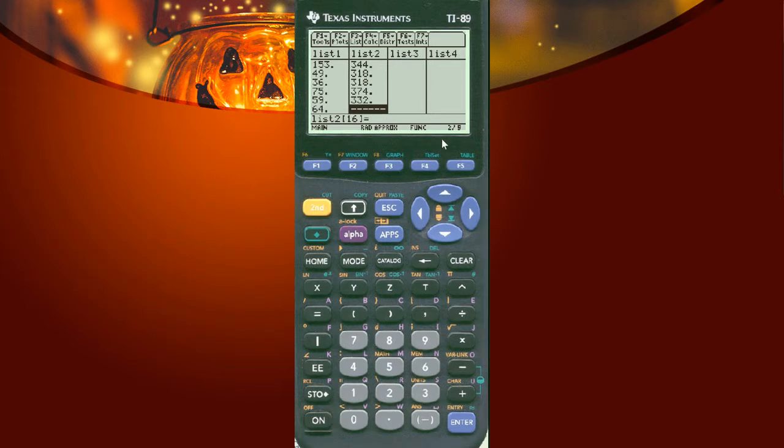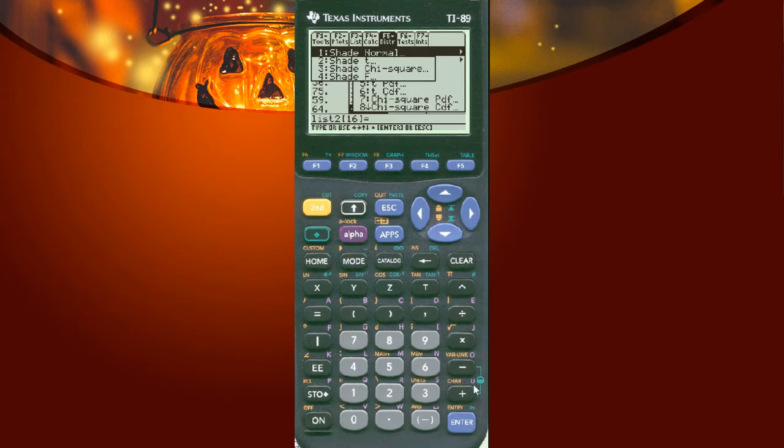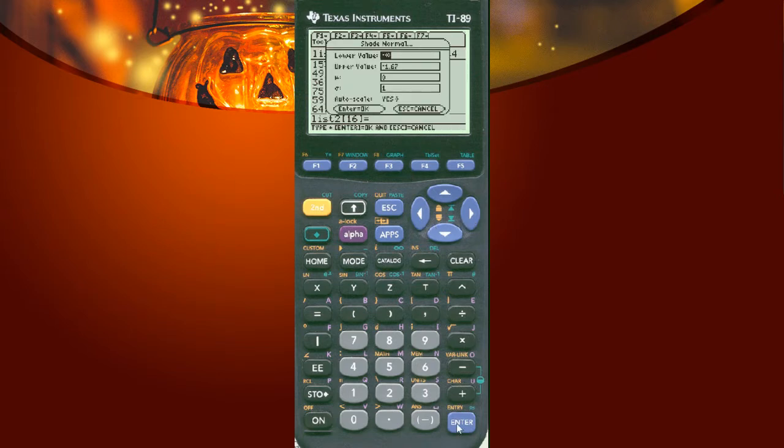Okay, so I'm still in Stats List Editor. I'm going to go to Distribution again, F5. That's where we're living all day today. This time, I'm going to go to Shade and do Shade Normal. Just a normal amount of shade. My lower value is negative infinity. Let's try that 20 value again, just for fun.